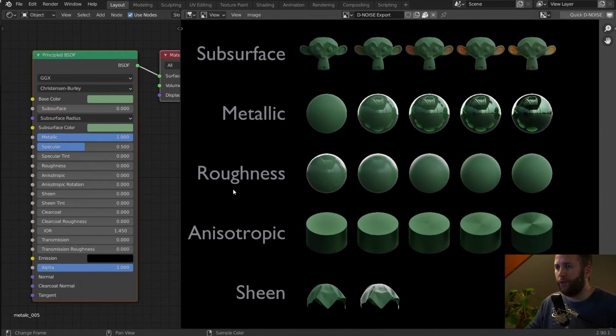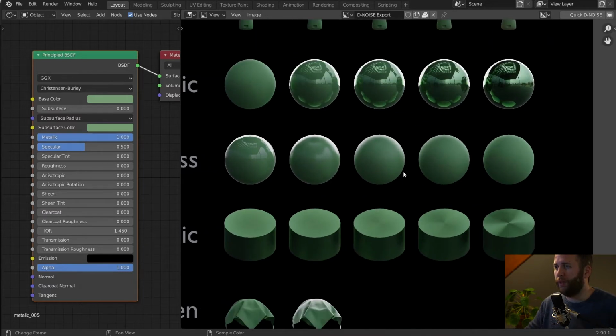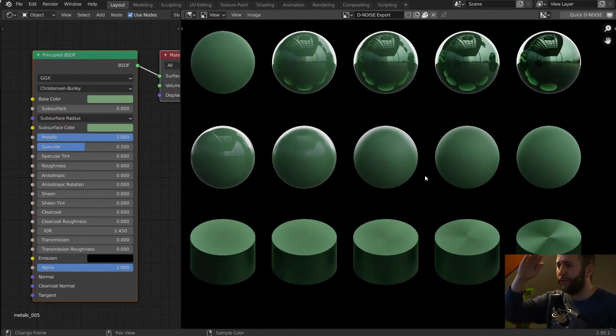So the next one is roughness, and that's also used a lot. That just simply makes your object rough. So that's the surface roughness.